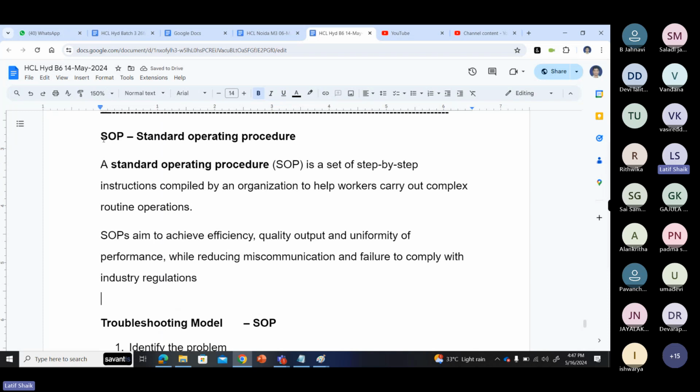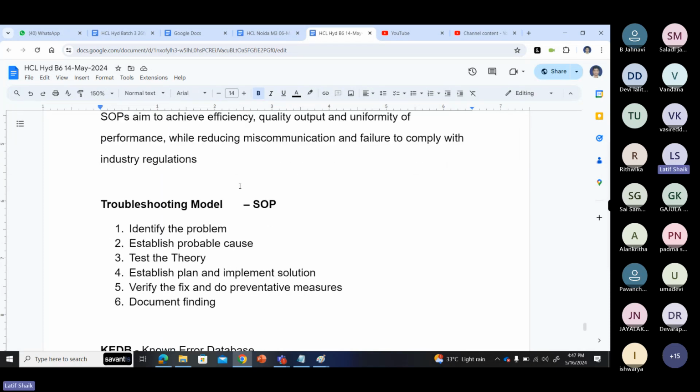So what is a SOP? A standard operating procedure. Guys, do you understand what SOP is? Yes, sir.